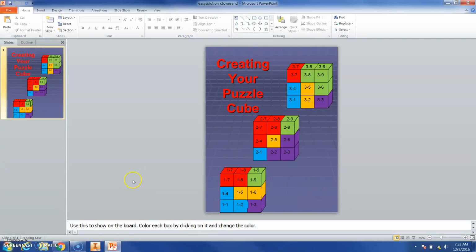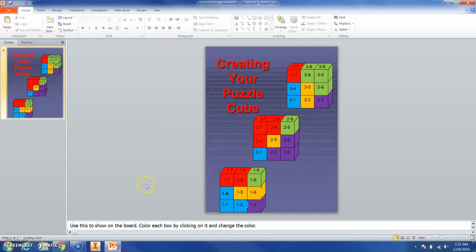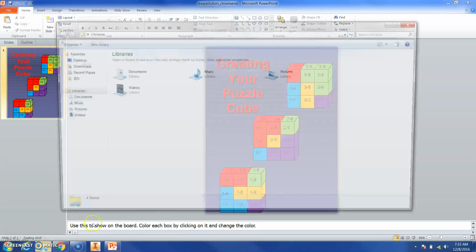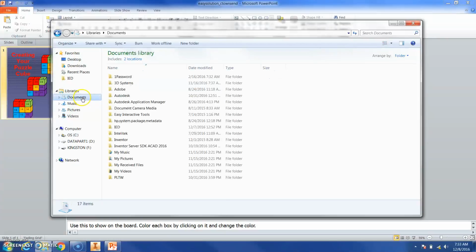So one of the first things I'm going to do, I have my PowerPoint template for our Puzzle Cube project up here on the screen, and I want to get this thing saved in the correct manner. So first thing I'm going to do is go down to my Windows Explorer, and it'll open up in this window here. What you'll notice is you see my IED folder over here on the left. Where yours probably will be, if you haven't set this up yet, is either in your documents or in your network drive. But mine is actually located in my documents, so if I go to documents, there's my IED folder.